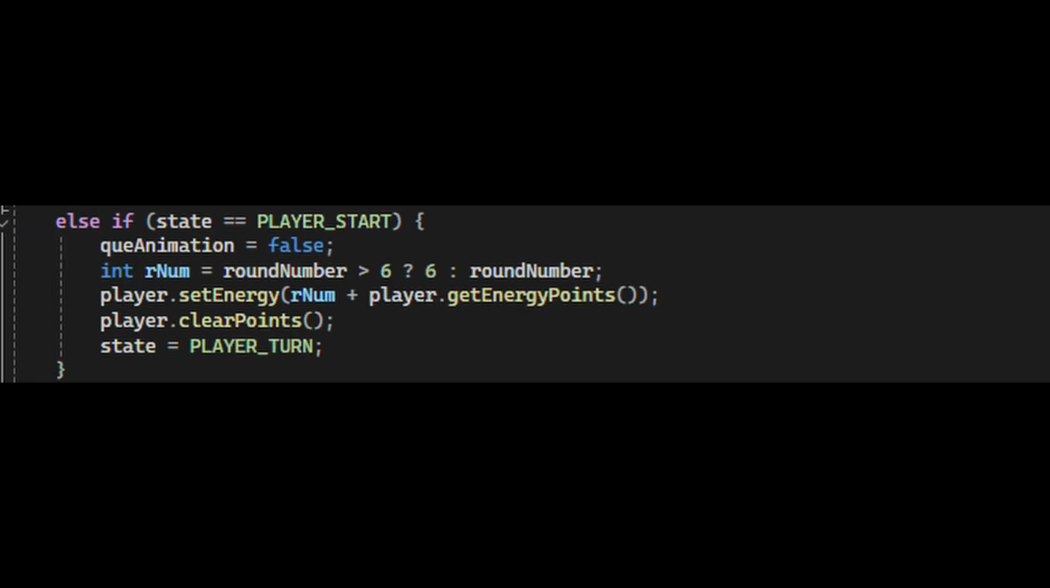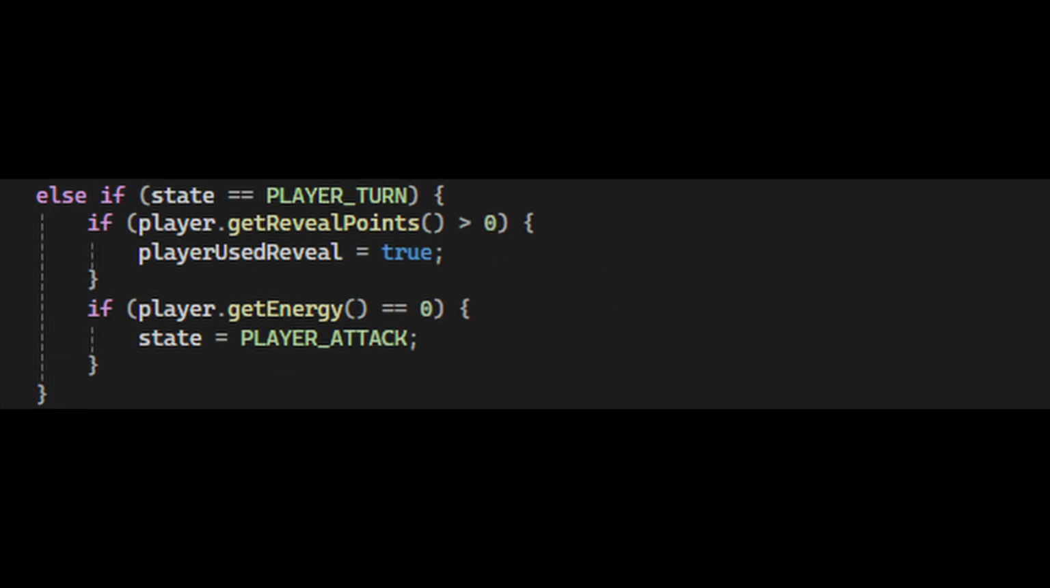Player start is simple. It resets the animation bool, determines how much energy the player gets, then passes to player turn. And the amount of energy the player gets is equal to the round number, which stops at 6, plus how much energy you stored from the last round. Then player turn checks to see if you reveal, and if you do, it shows you the enemy's moves. Then it waits until you spend all your energy on attack, block, energy, or reveal, before passing the turn to player attack.